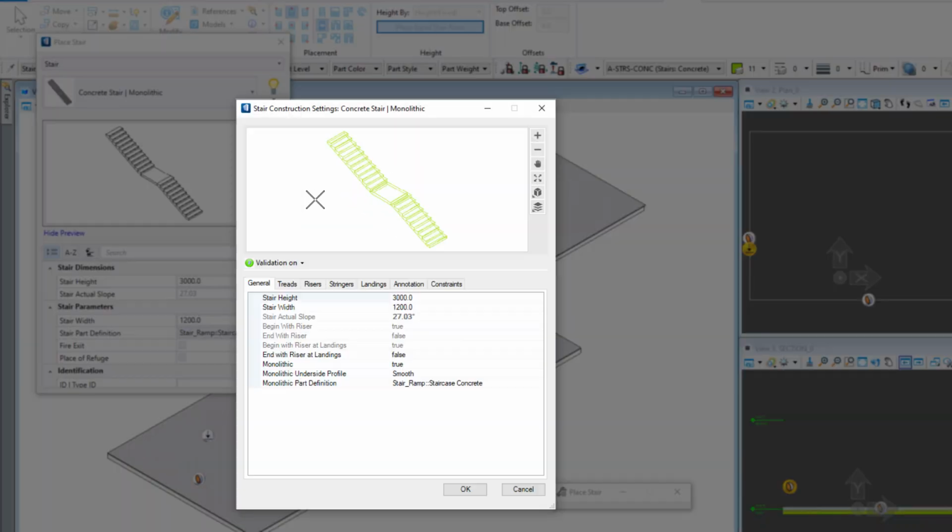From the light bulb pull-down, select Load Stair Settings. So to start, notice that there is a setting here, Monolithic, which is set to True. That is what makes this a monolithic stair. It also means that a number of other settings will be grayed out, meaning they will have no effect on this stair and therefore cannot be changed.